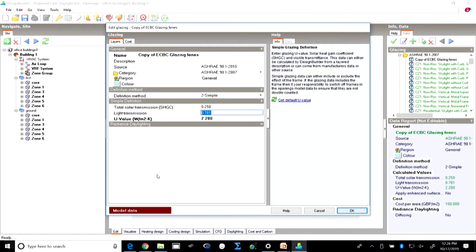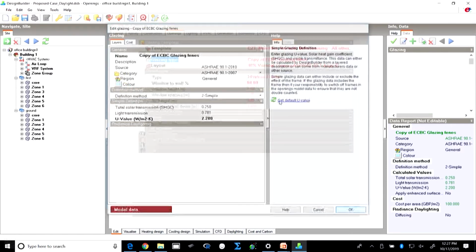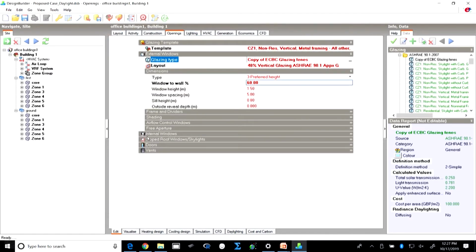Here we can check the light transmission values, the VLT values. Those VLT values depend upon the type of glass which is being selected for the fenestration. Here we can take these values directly from the specifications which we get from the glass, or if we have a requirement, we can keep changing these VLT values and see their impact on the daylight. Once we have done that, we are ready for simulating the daylight performance of this building.